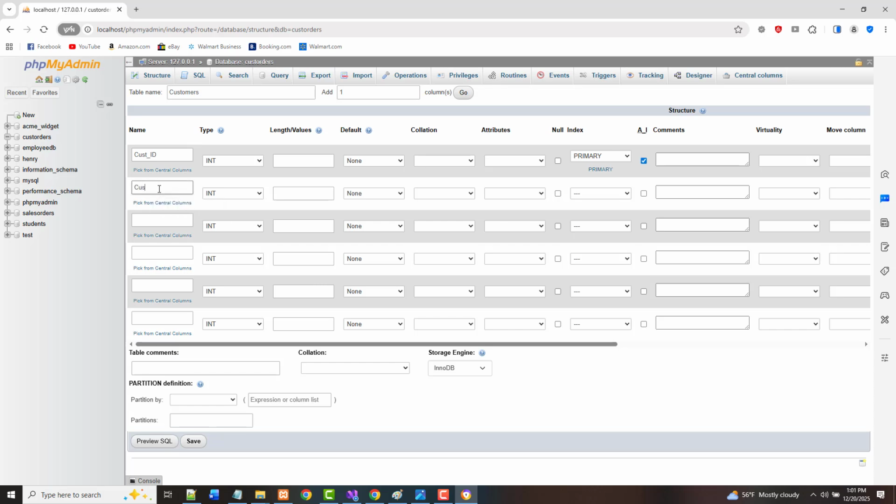Then we're going to have a customer first name. It will be a varchar of size 20. Then we will make a customer last name. It will be a varchar of size 20.